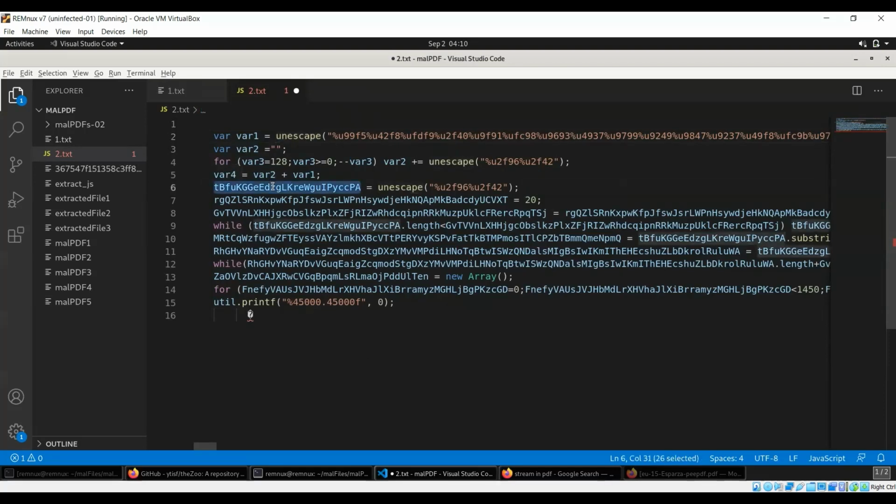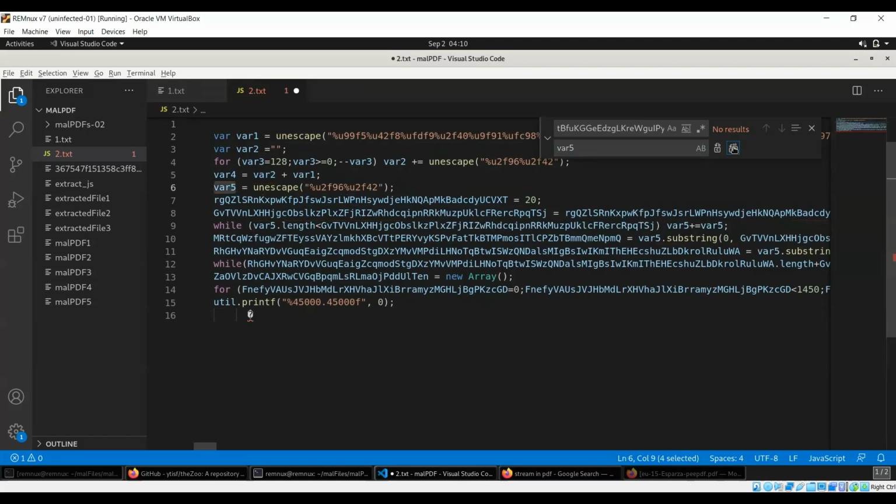Before that, let's change this also. How many times has it been used? It has been used 7 times. So we can simply change it to var5 and replace all. Cool. Let's change this.